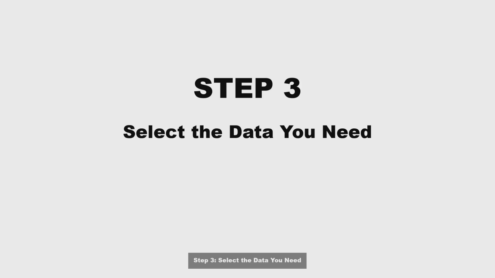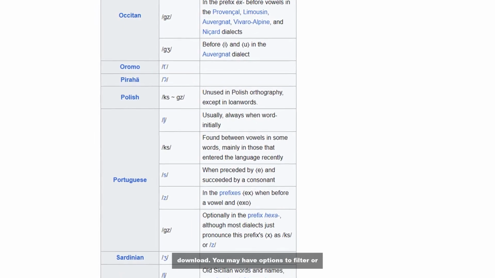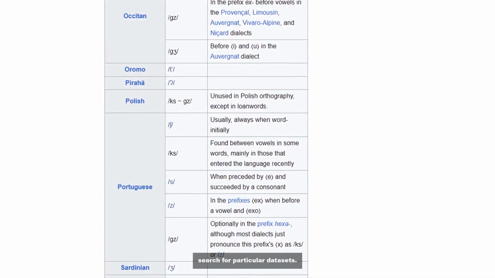Step 3. Select the data you need. Browse through the available datasets and select the specific data you wish to download. You may have options to filter or search for particular datasets.